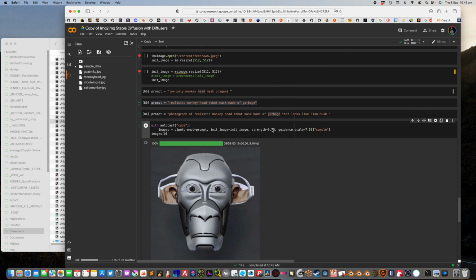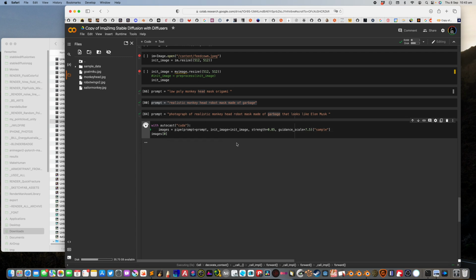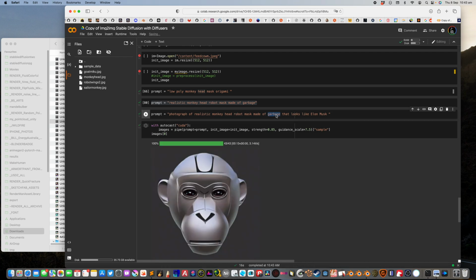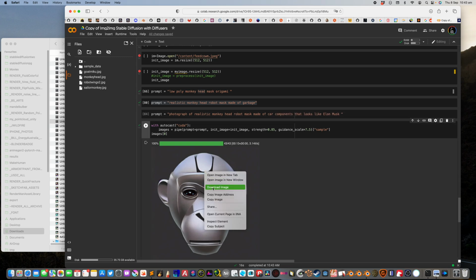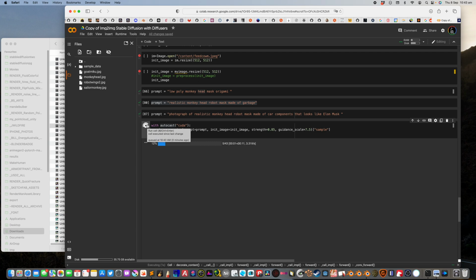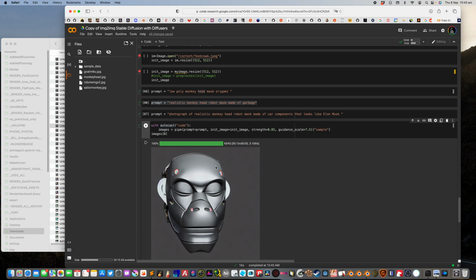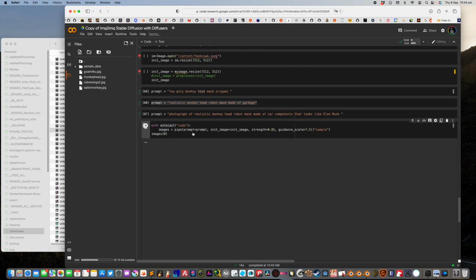It's trying to make it look like Elon, I think. Photograph. Car components. So we're gonna end up with hundreds and hundreds of these samples that we can reuse as a reference, and then you can try to sculpt it inside Blender. If you are really good at sculpting, you can do it really fast, maybe a few hours. Yeah, so it's trying to make it look like Elon Musk now.